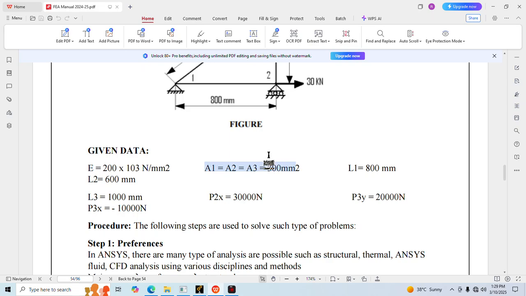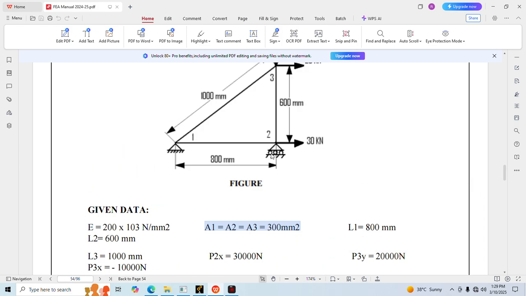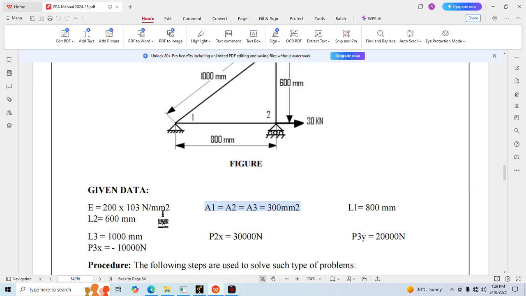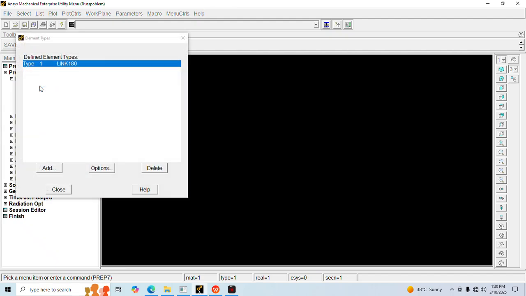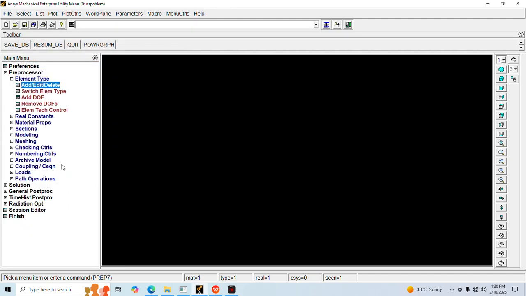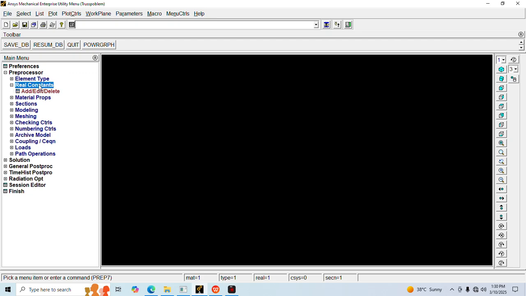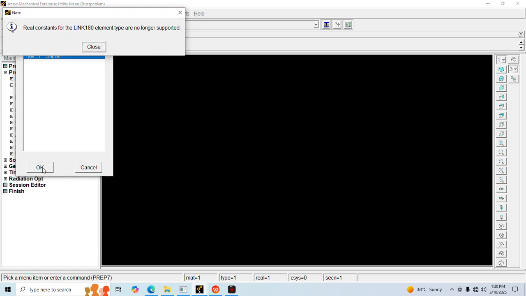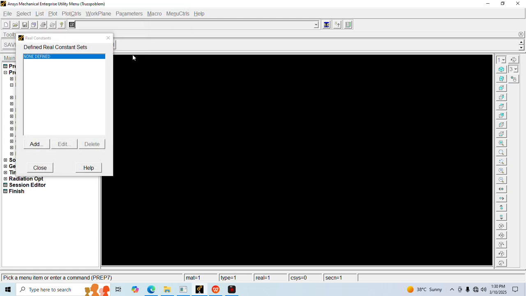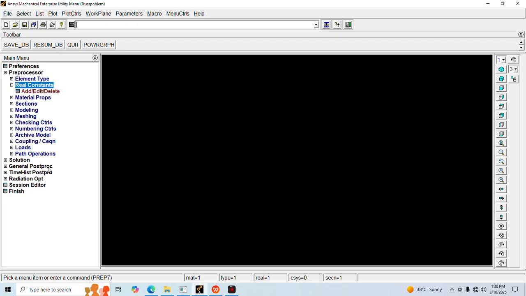Now we proceed. All the areas of cross section, A1, A2, A3, of the links are the same. All three links are the same, and the material is also the same. That's why we select only one element type. So Link 180 is the element type. Close it. Now go to the next, real constants. We check the real constant values for this Link 180 element. There are no properties available for real constants.